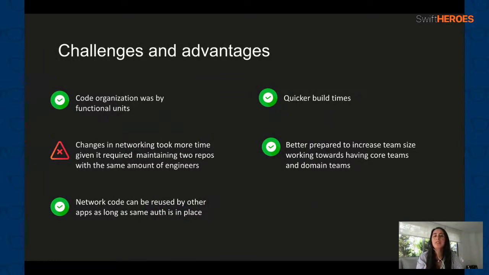First, we kept the code organization by functional units. Then, of course, because we needed to support another framework, it took a little bit more time in maintaining, because we now have 2 repos to maintain, but we had the same amount of engineering, and at some point we actually had less engineering, so we had to do more with less.